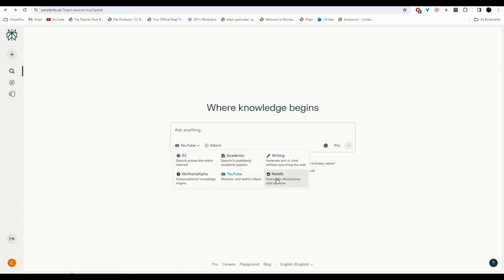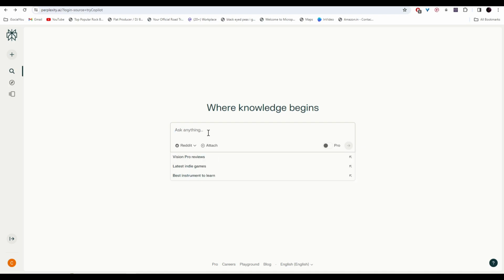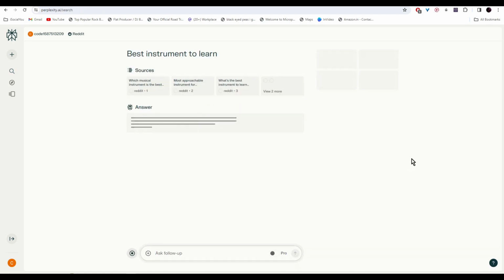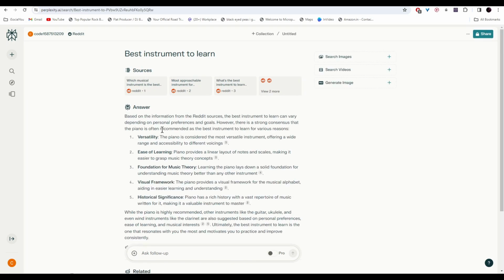Alright, so after that we have Reddit and writing as well. So if you click on Reddit, the AI will search all the Reddit posts and discussions and it will provide the best answers for you. Alright, and there you go, the AI has generated the answer in just seconds. And you can check out all the sources, everything is from Reddit.